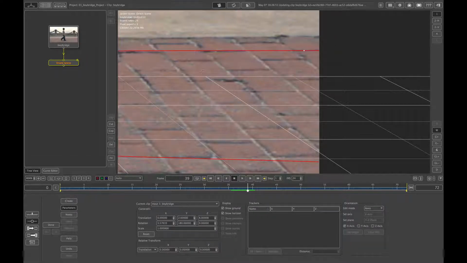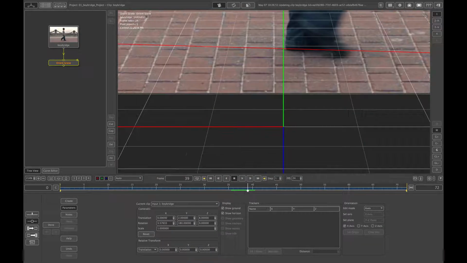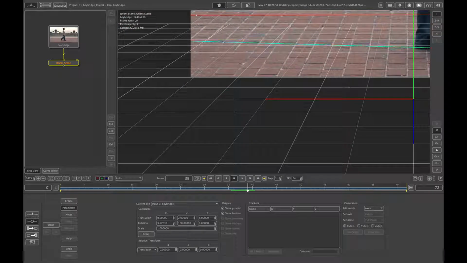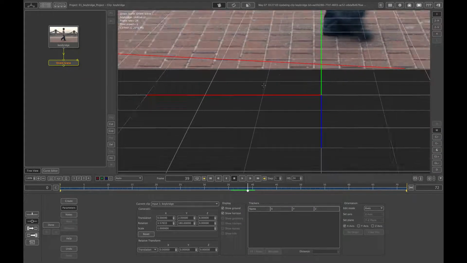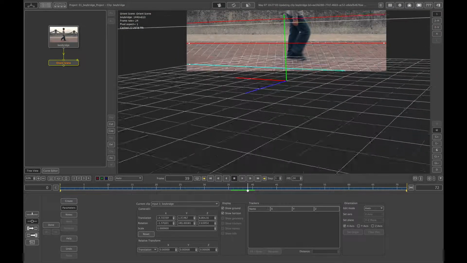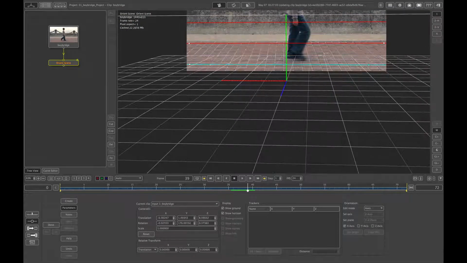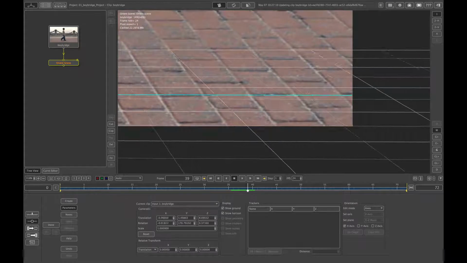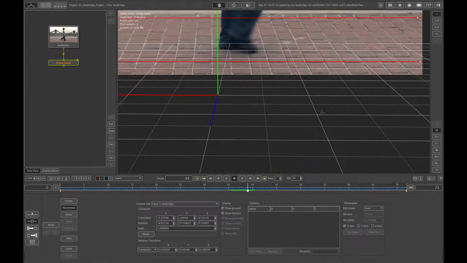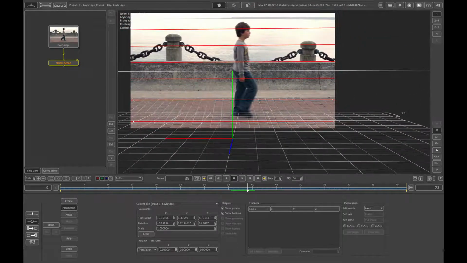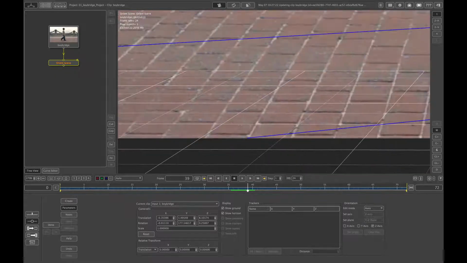right here. And for each axis, we need 2 lines of reference. So we'll grab another one of these, and for this one, I'm going to place it right here. And then we'll zoom in and accurately place this one right here. Okay, so there's our X-axis, and the next thing we're going to want to do is the Z-axis.